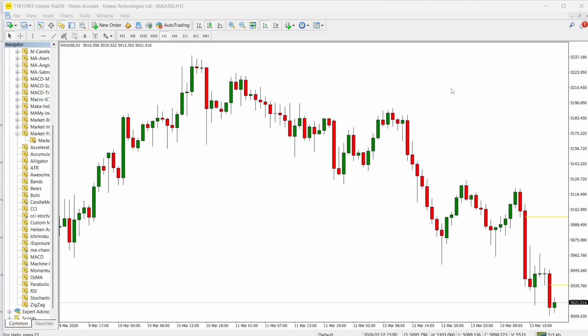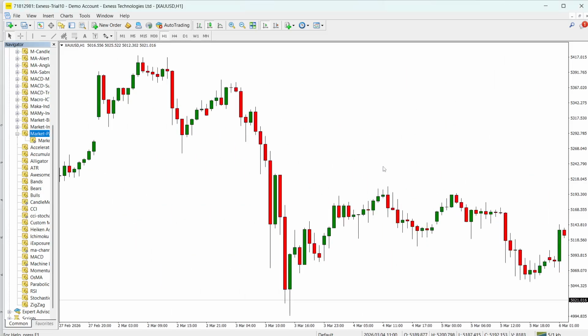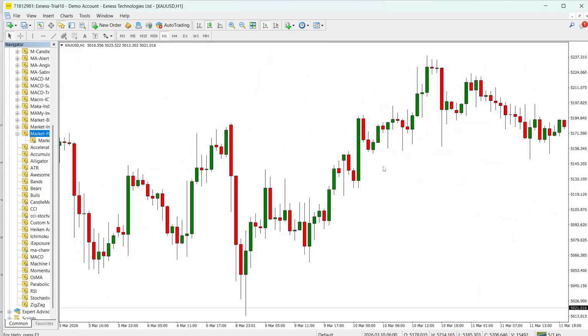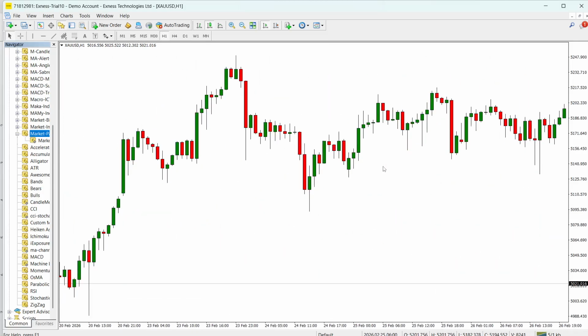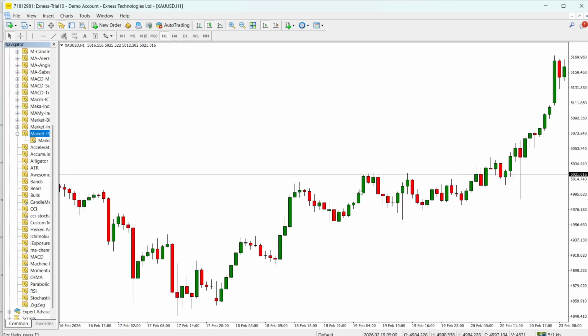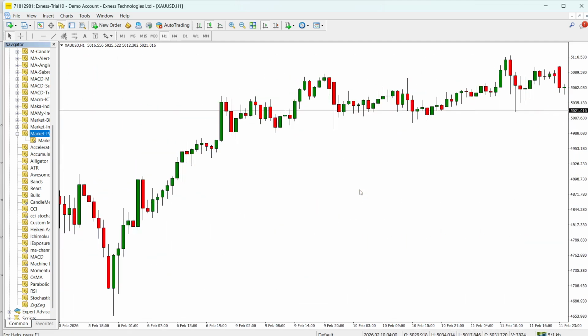Hello traders. Today we are looking at the market panel display controller indicator for MetaTrader 4. This is a utility tool that creates a customizable information panel directly on your charts.